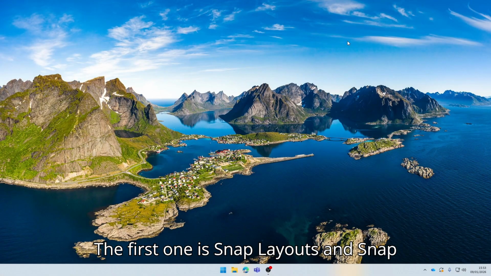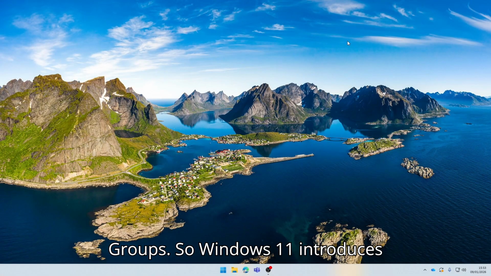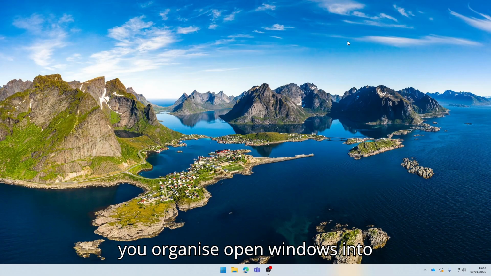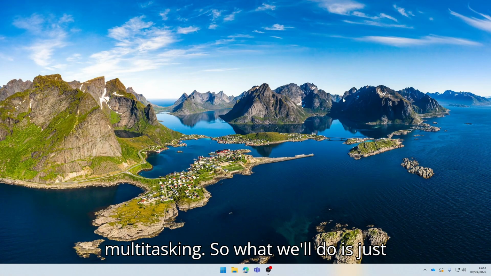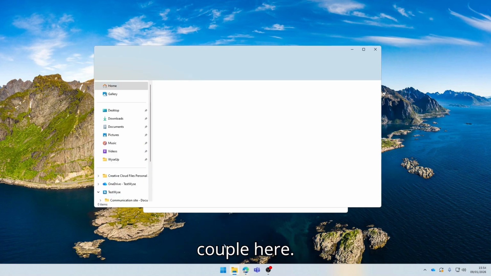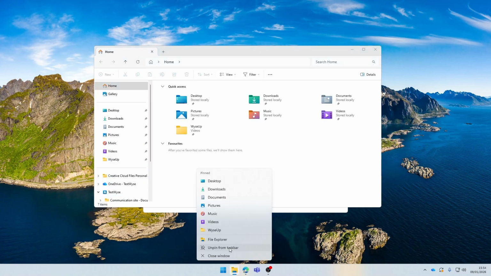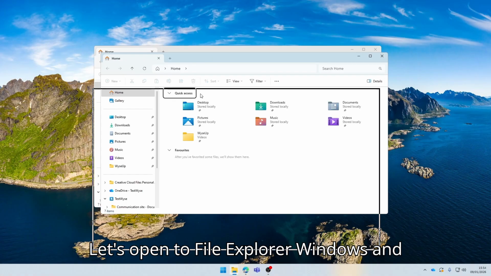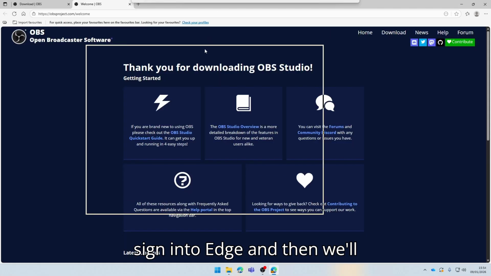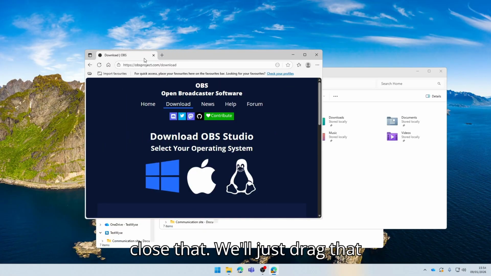The first one is snap layouts and snap groups. Windows 11 introduces snap layouts and snap groups, which lets you organize open windows into predefined layouts for efficient multitasking. So what we'll do is just open up a couple of tabs. Let's open two File Explorer windows and a browser. So let's say we sign into Edge, and then we'll close that.